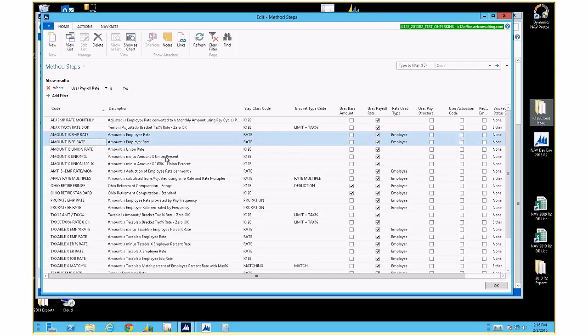So really what those method steps mean is that during the calculation, if it sees one of these method lines that says amount is emp rate, it goes out and figures out what the value is for that employee for that rate code. Just like I told you before, when you pick one of these method steps that have a bracket type code, you have to put a bracket code in. When you create one of these that are rate driven and use a payroll rate, you must put a rate code in, and it's required.